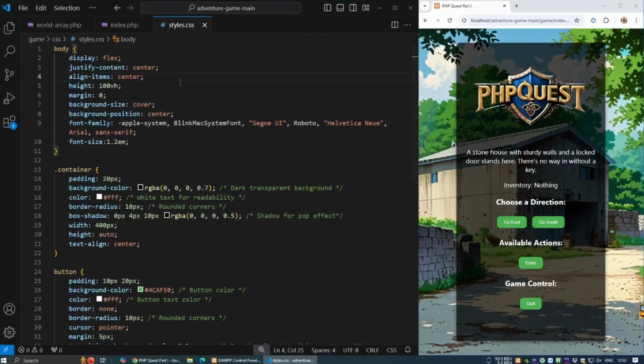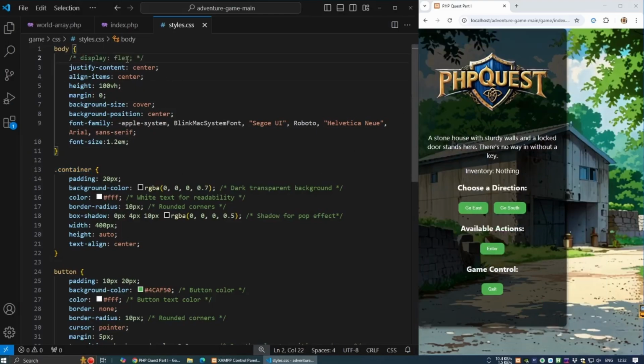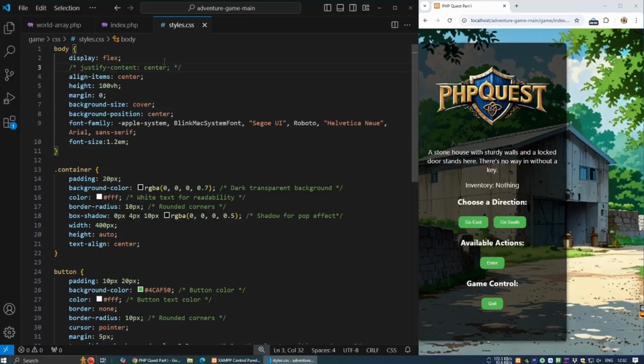Alright, so we've got two main sections here, the body which covers the entire page, and the container which is the box in the middle. If we look at the styles, the body has properties that affect the whole page, including the container. First up is the flex property. This helps with centering elements. Justify content centers the elements left and right, while align items centers them top and bottom.